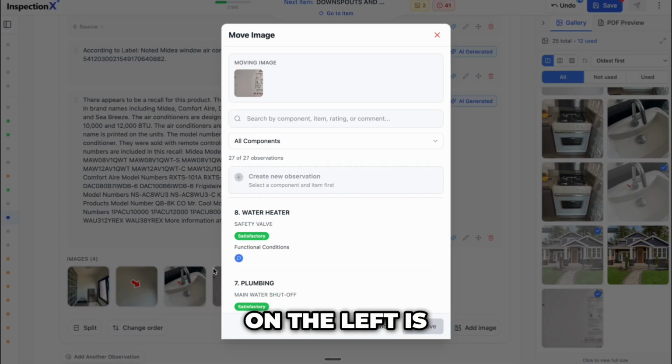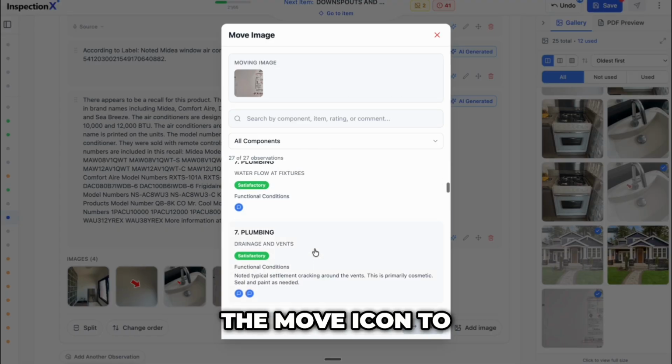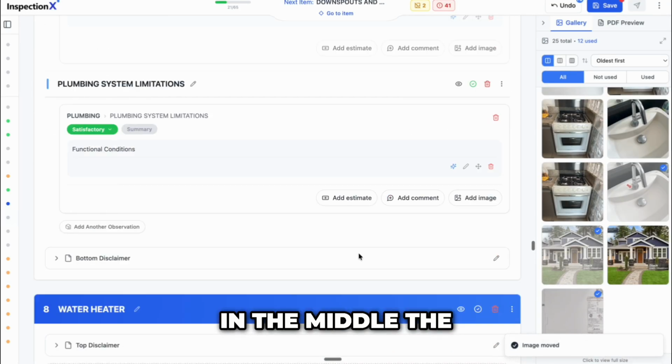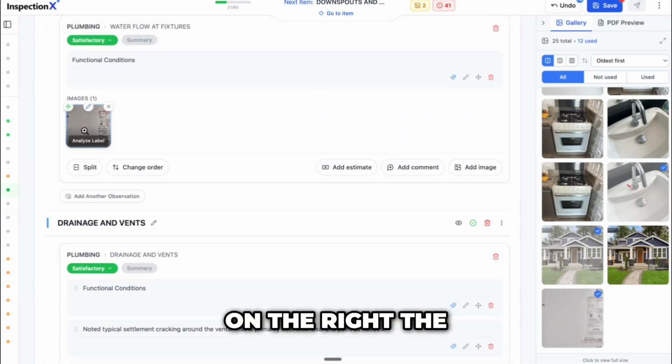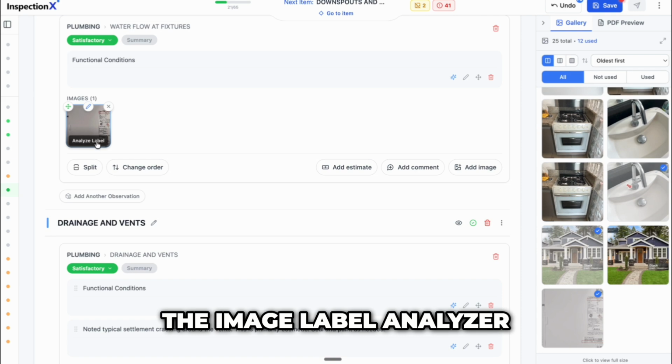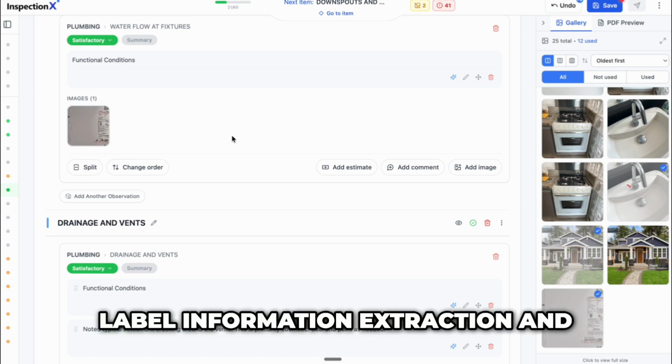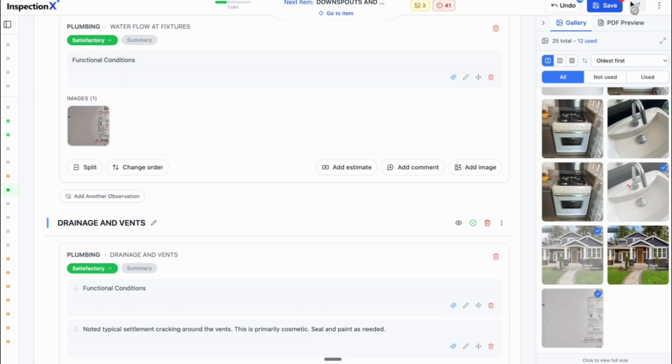When you hover over an image, you see several options. On the left is the move icon to move it to a different observation. In the middle, the edit button. On the right, the delete button. And on the bottom, the image label analyzer for label information extraction and recall checks.